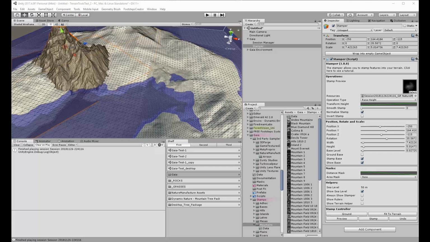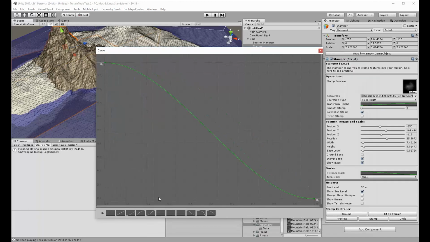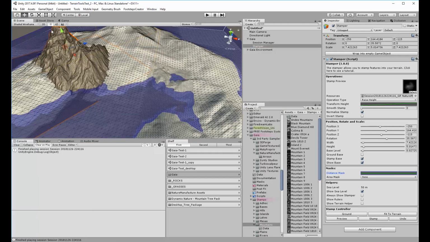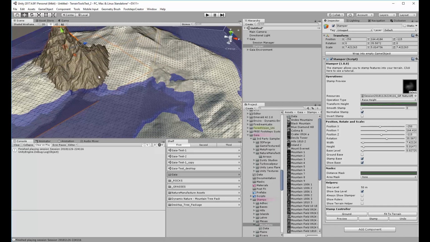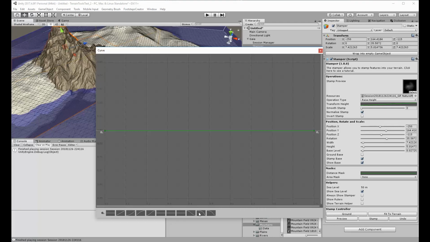If you have a flat mask, like that, it will literally just draw the cookie cutter to the edge here and then stop. So you can end up with these kind of weird steps between your stamp and the existing terrain. In this case it's not going to matter because it's lower, but I tend to generally use a nice sloping curve like that.